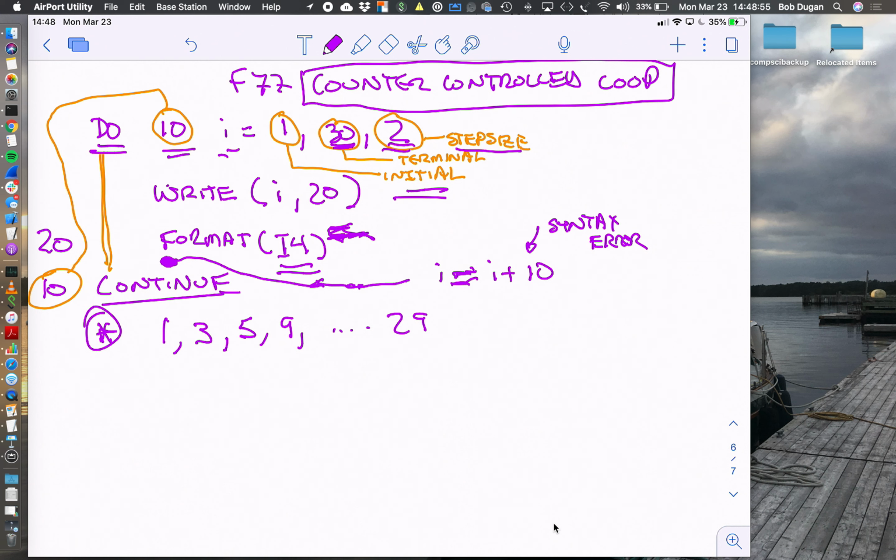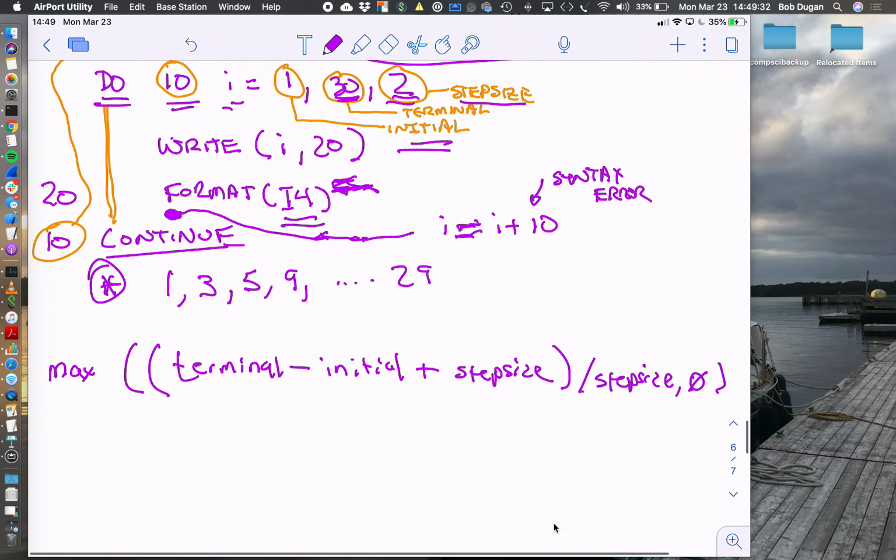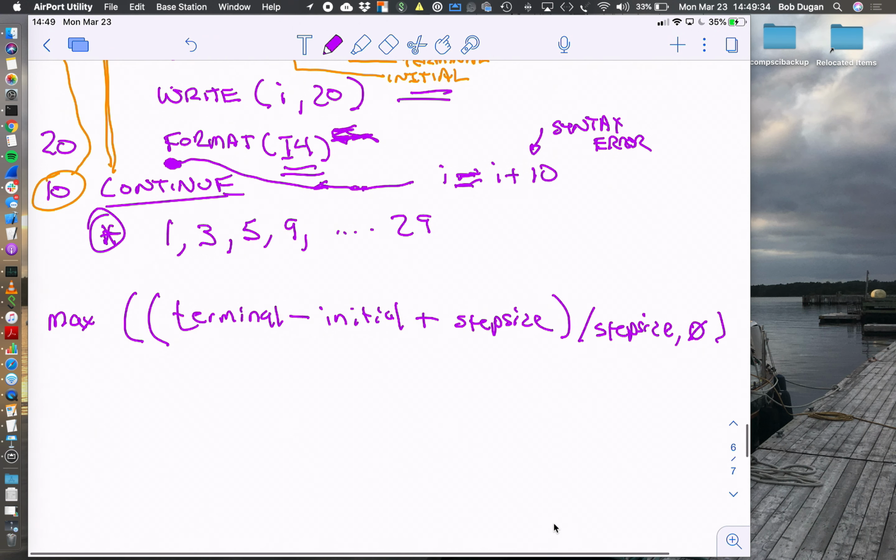Okay, so the answer is we're going to take the following, the terminal value, and subtract the initial value, and add the step size. And then we're going to take all that, add that up, and divide it by step size. And we're going to take the max of that and 0. Okay? So let's do an example.